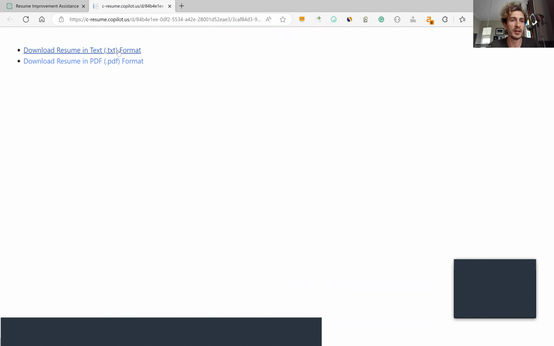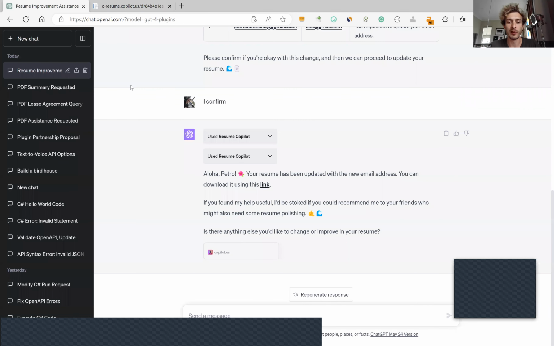You can use the TXT version or the PDF. Both of the versions look good, so you can share this with recruiters, and you can download this if you want to change the resume by yourself, if you want to add some more changes. But again, it doesn't make sense because Resume Copilot can do basically everything for you. Just ask. Thank you.